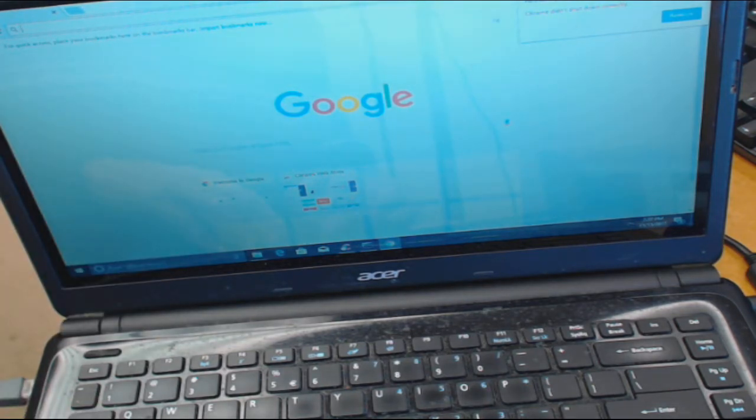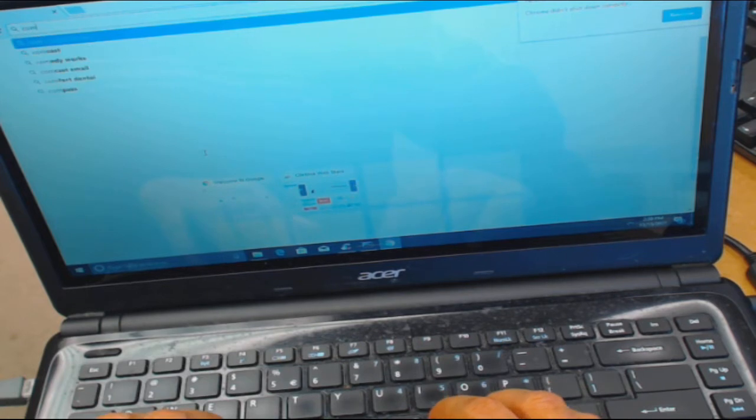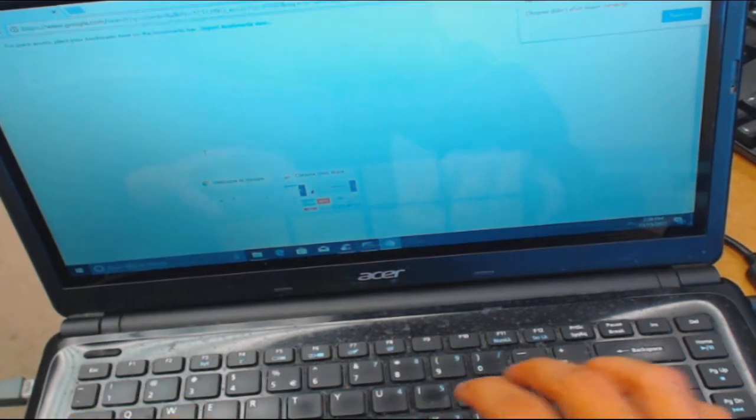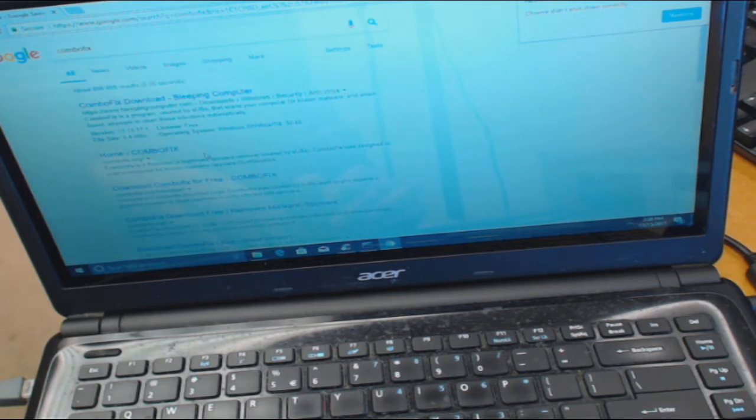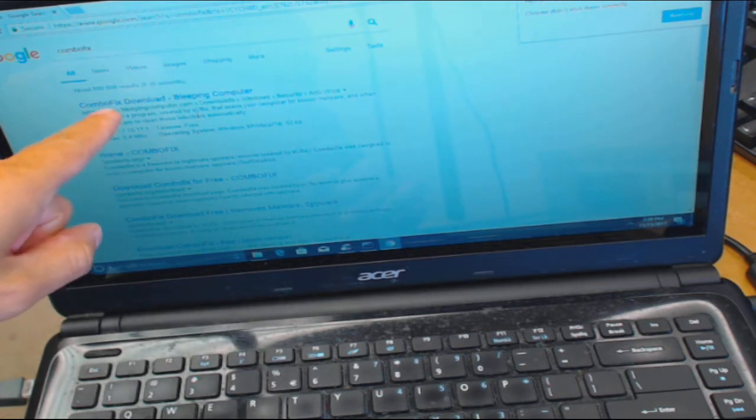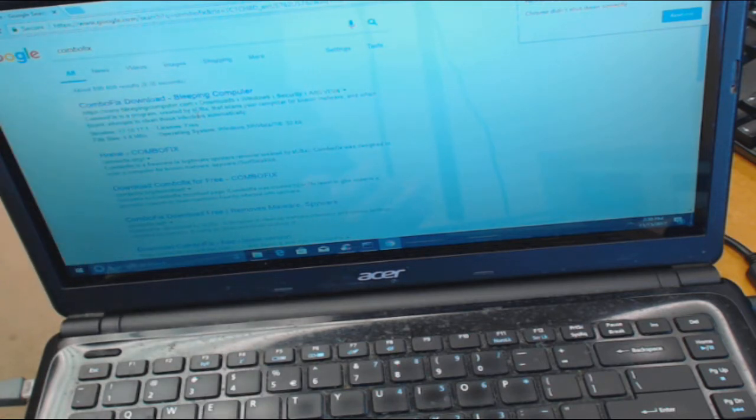I'm not going to restore the pages. What I'm going to do is go to Combo Fix, which is created by Bleeping Computer. Now, with Combo Fix, you need to be aware that there are fake versions of Combo Fix. You want to always go to bleepingcomputer.com. Don't download Combo Fix from another website, because it's very possible that it's the nefarious version.